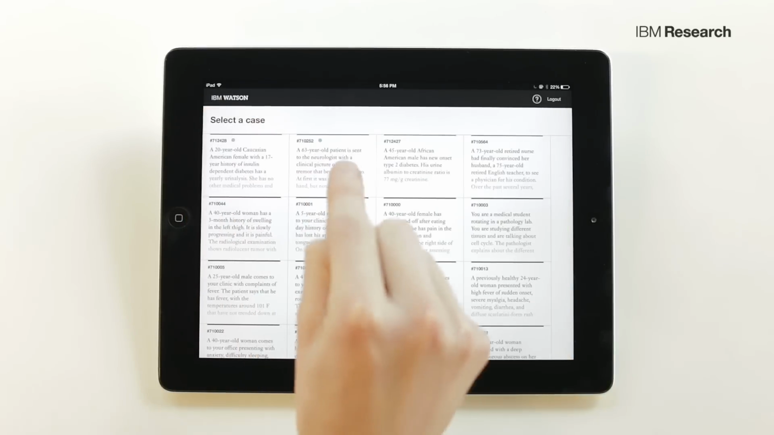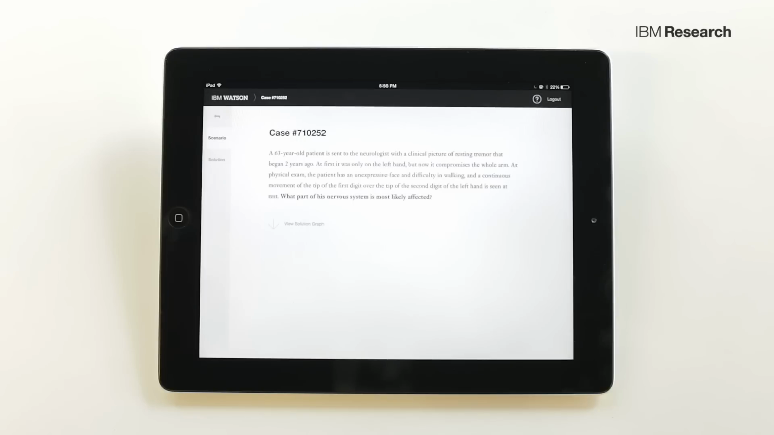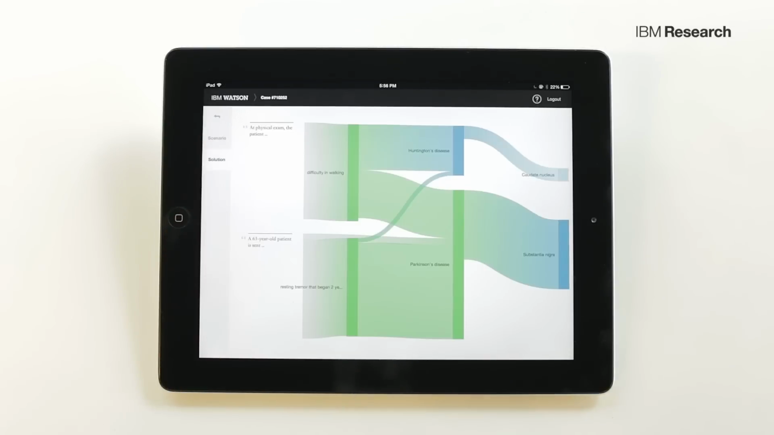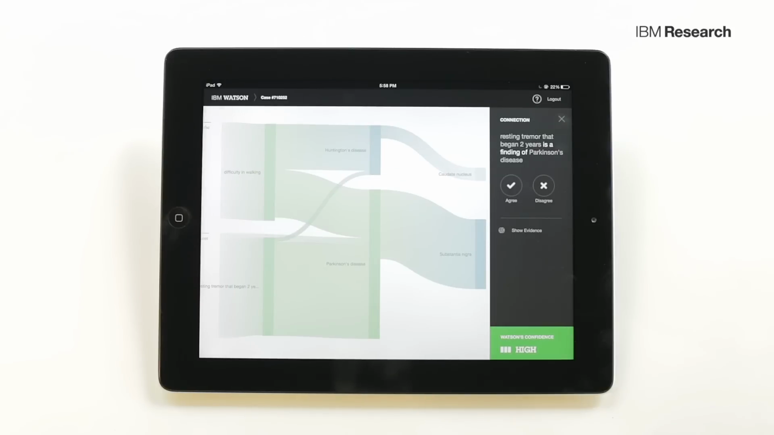Here's another example. In this case, WatsonPaths has to determine a possible diagnosis, then answer the question about the part of the body that is affected. Let's see how that works. WatsonPaths extracts important clinical factors from the case and identifies Parkinson's as a potential diagnosis. If I click on this link, we can see how well-supported WatsonPaths' result is.